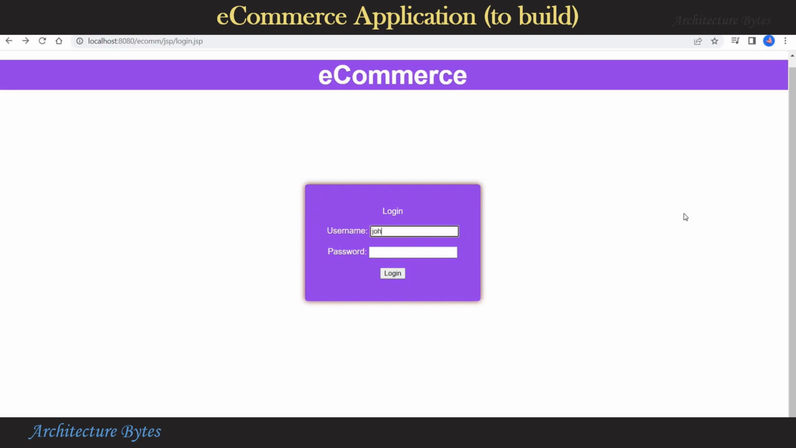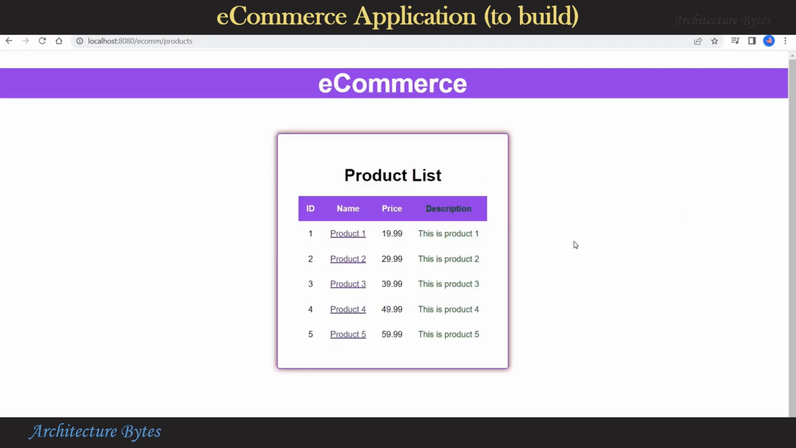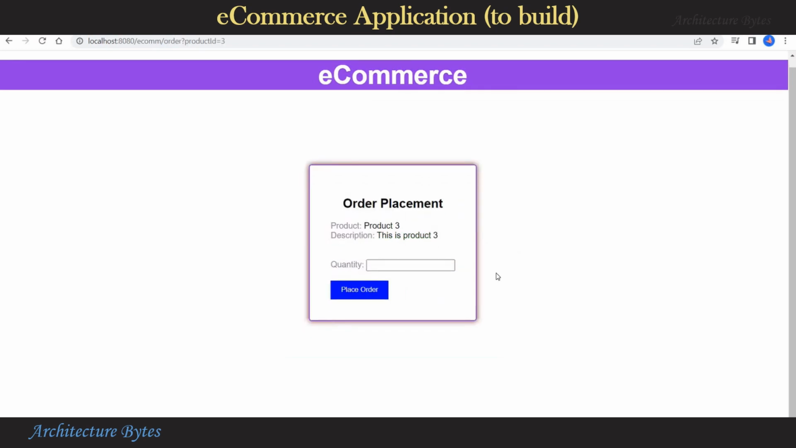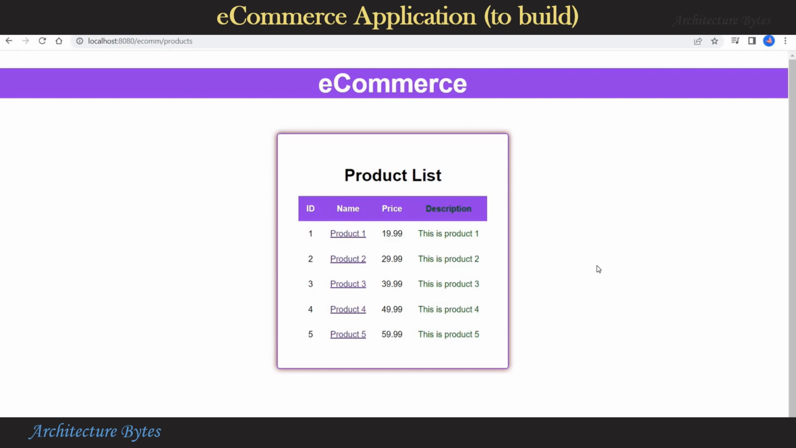There is a login screen whereby you can type username, password, and when you hit login, that should take you to a product listing page where you can browse through various products available for sale. And when you click on a product name, that would take you to an order placement screen where you can add quantity of the product you want to order and hit place order. And this will be an end-to-end working application with a database, services, and web pages.